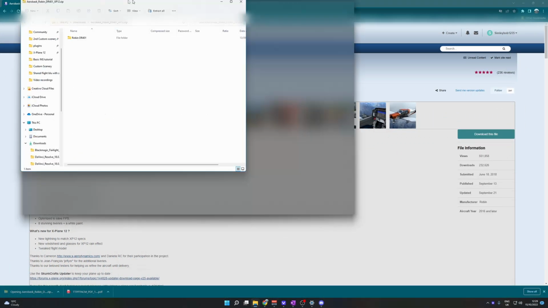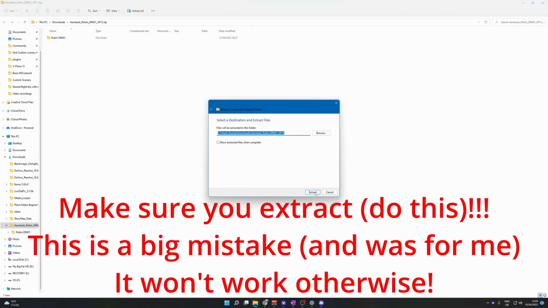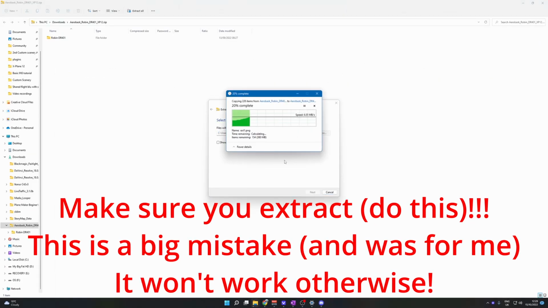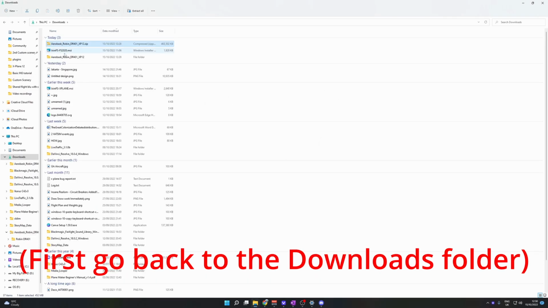Bring this over here so you guys can see it. We're just going to click extract. This will, of course, work for macOS and Linux. It's just the same process, it just looks slightly different. I'm going to open it.